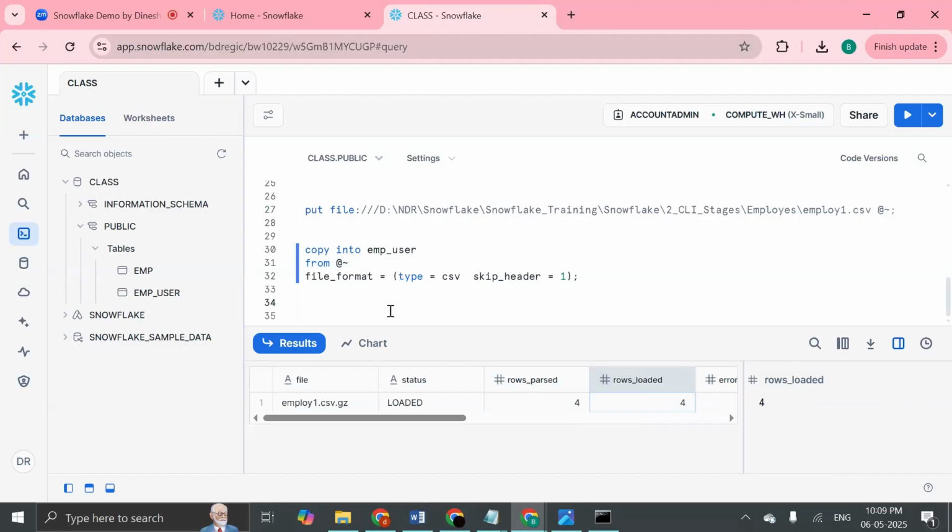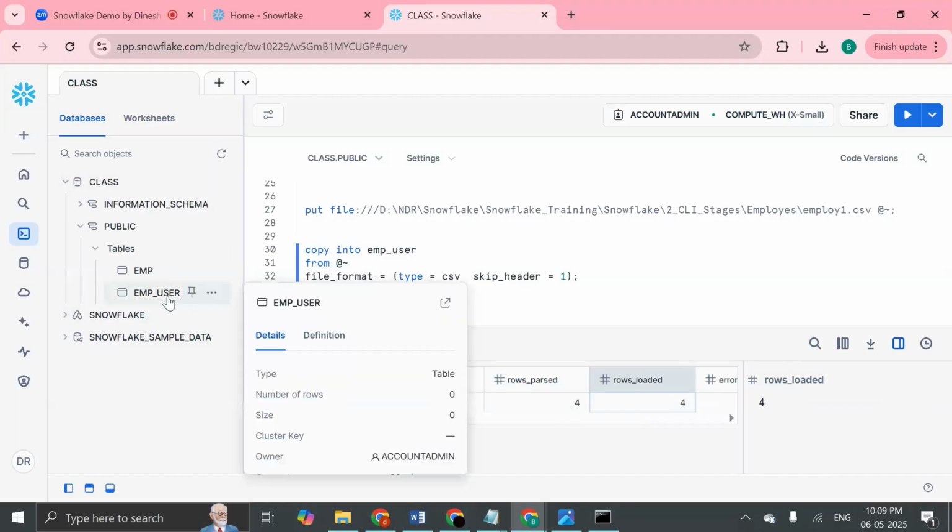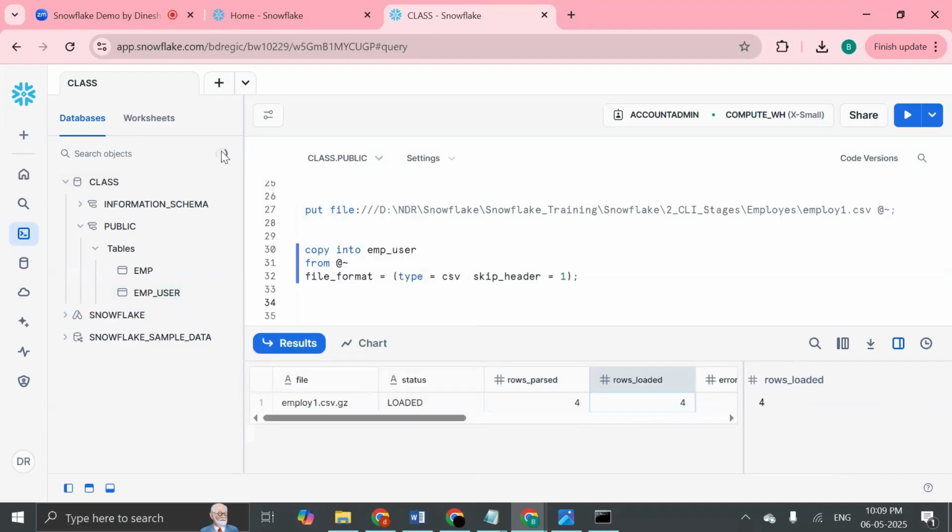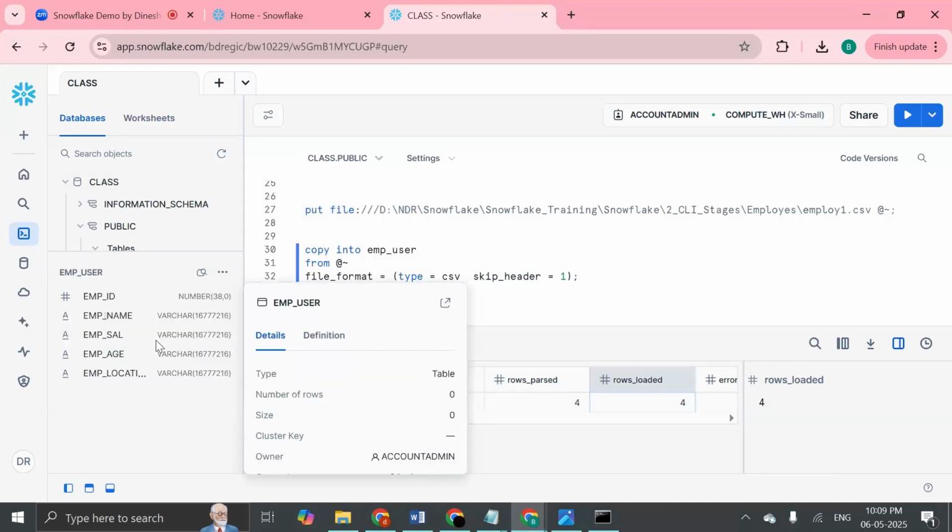Now see this. Once it is loaded, you can see the data here. Let me refresh it one more time. You can see EMP user.